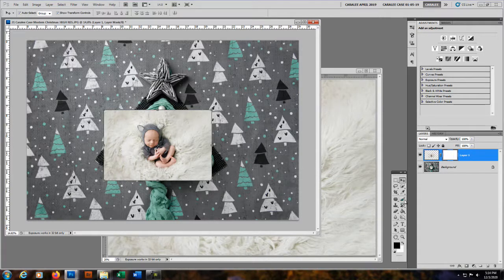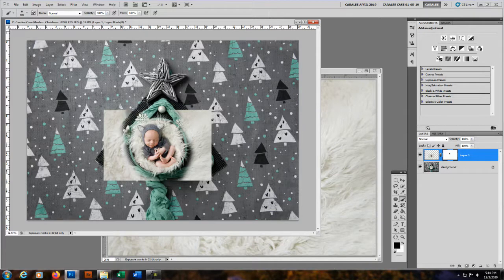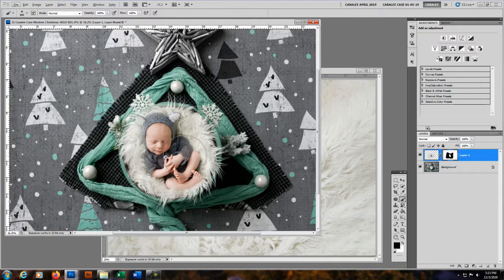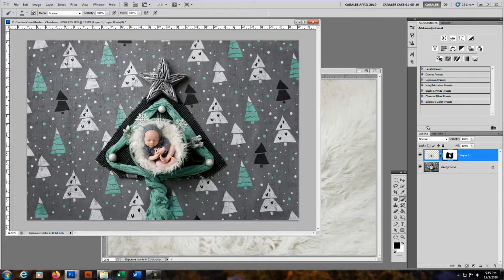So we have a white layer mask, and I will grab a black, big, fluffy brush, and basically I'm just going to erase parts of my photo that I do not need for the composite. Basically just a quick outline, big brush strokes to get rid of the rest of it. And there, that's a quick drop and brush, no detail work done.